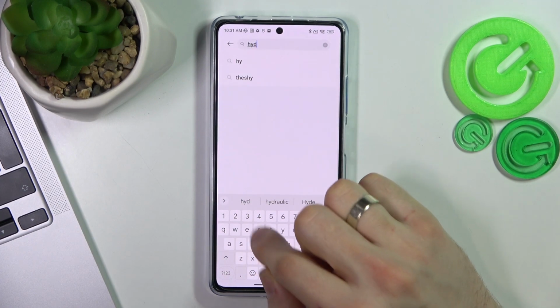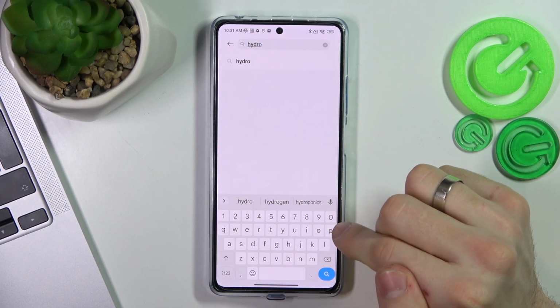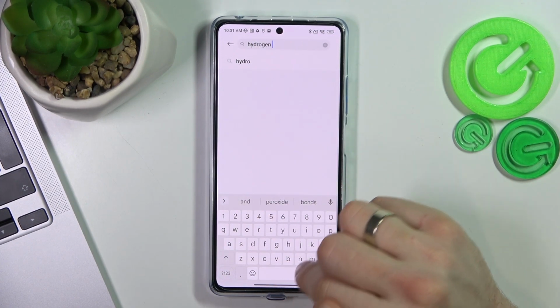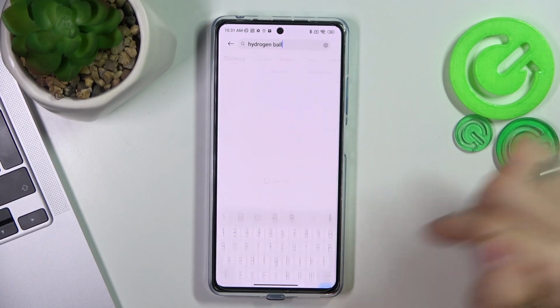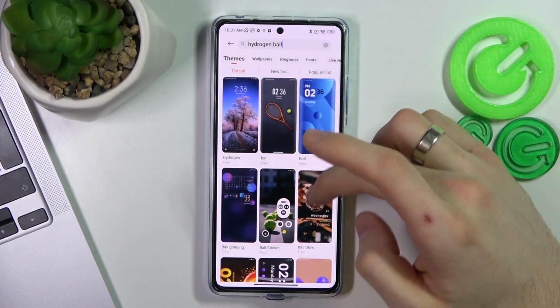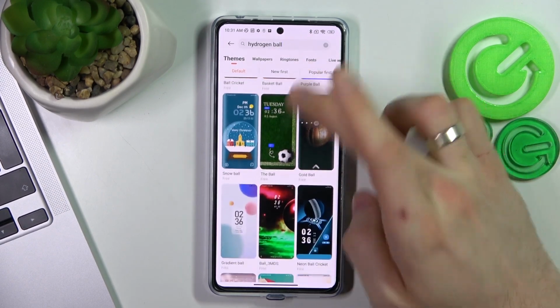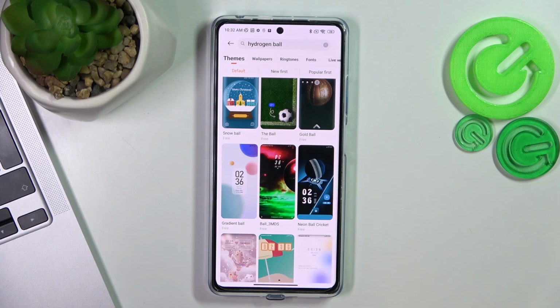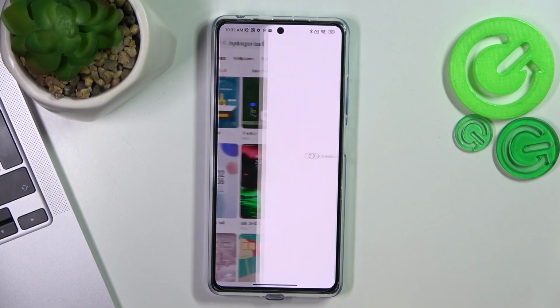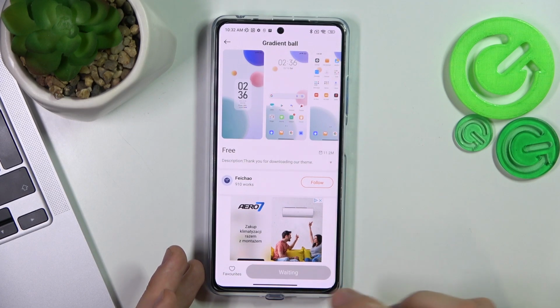So this theme has the name Hydrogen Ball. But for some reason, sometimes the theme has the name Oxygen Ball. Purple Ball, okay. Purple Ball. Oh, okay, Gradient Ball. I don't know why, but the theme changes its name every month, every week. Sometimes it's Hydrogen Ball, sometimes it's Oxygen Ball, but now it's Gradient Ball. I don't know why, but try to find it, click download.